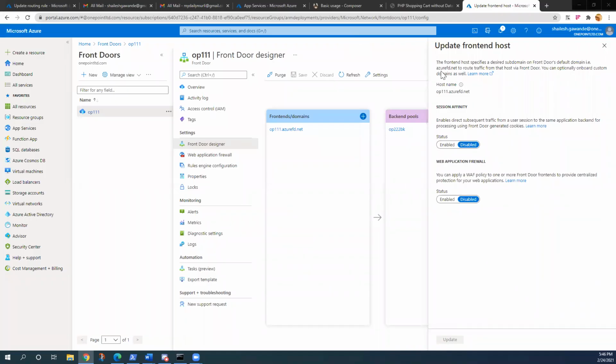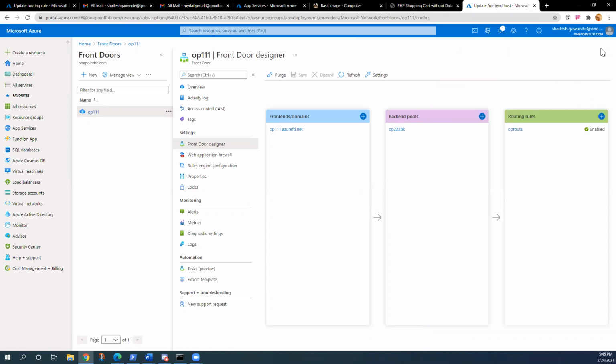Here you can give any host name. I have given it OP10111, but you can give anything you like, which will be available. And then there are session affinity and web application firewall. I have just kept these disabled, but these are some additional things we can configure for the front end host.